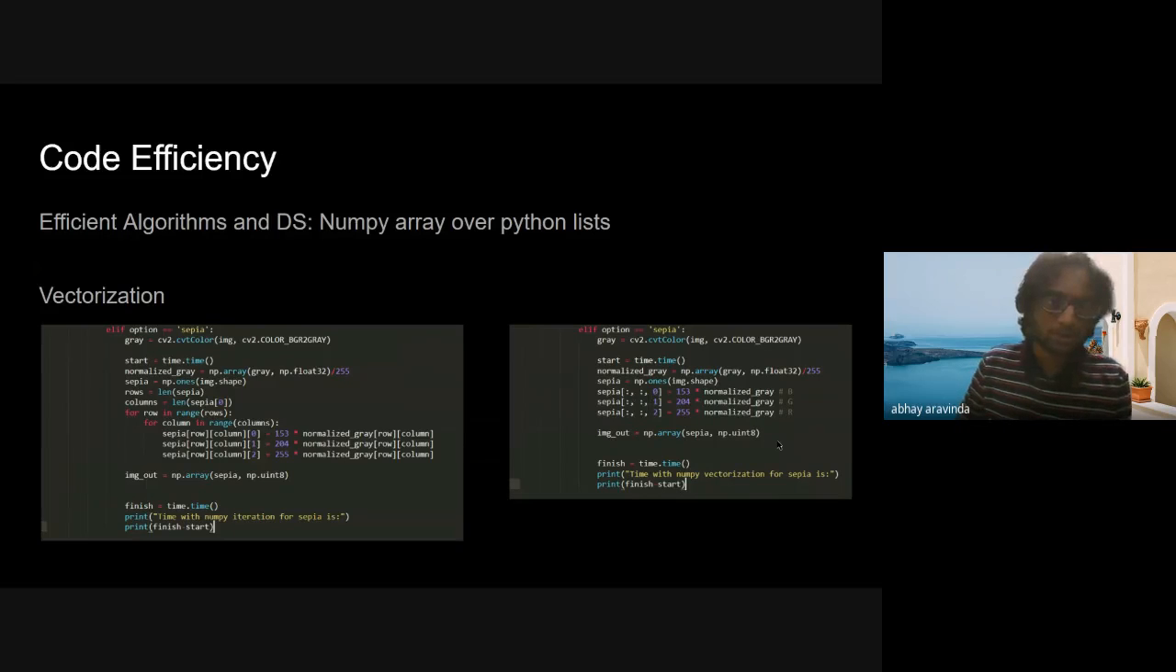We used efficient algorithms and data structures. We used NumPy arrays instead of Python lists. NumPy arrays are implemented in C and C++, so they execute much faster compared to lists. We also did vectorization, which means that within an iteration, you're performing a bunch of operations at the same time instead of performing them one by one.